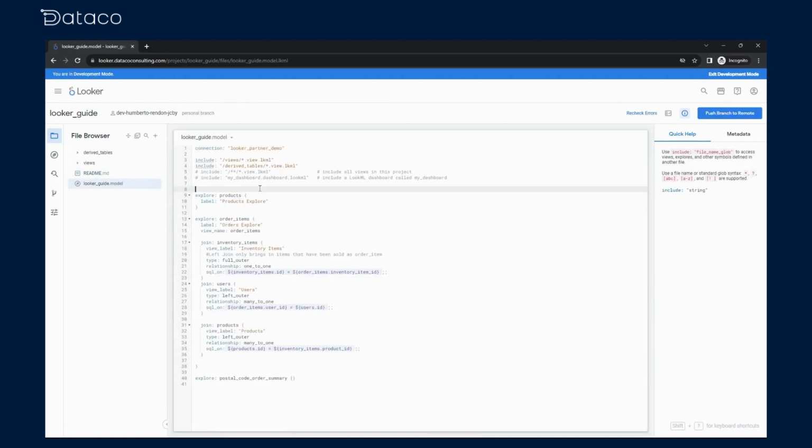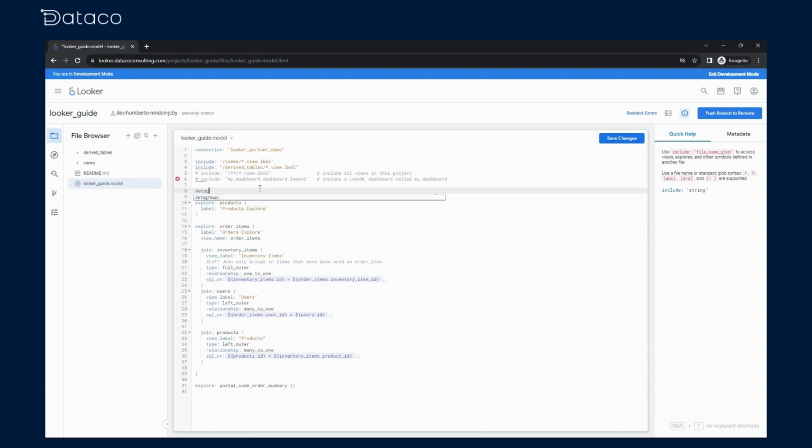Right above our Products Explore, let's create our data group. Let's name it Products_Data Group. Now let's add its max cache age parameter.